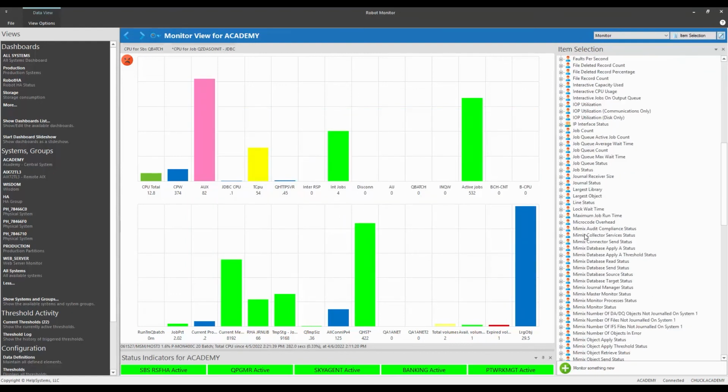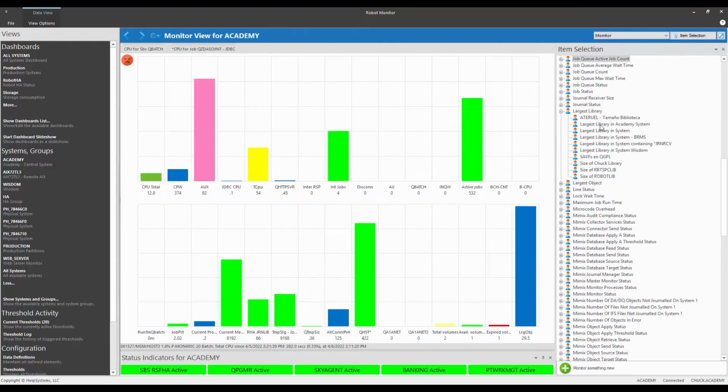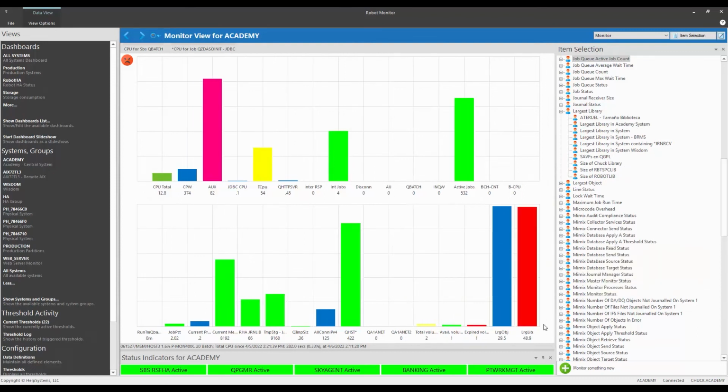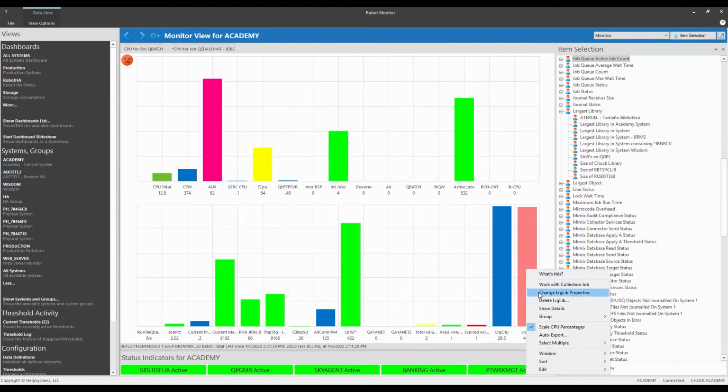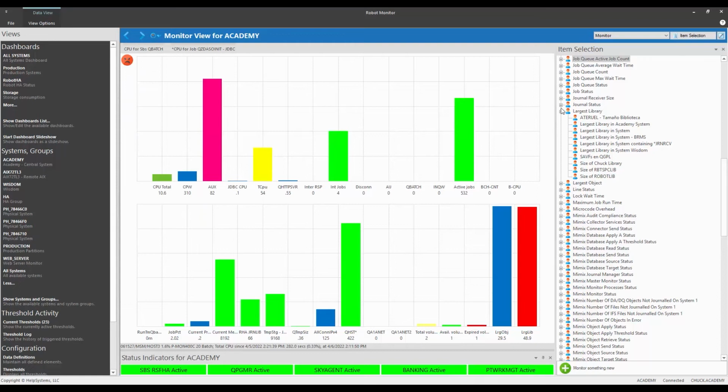Largest library is similar. For instance, let's pull in the largest library for my Academy system, 48.9 gigs, and if I do show detail, once again, it's that Heath library. And you can see I have a threshold assigned to this monitor as well.